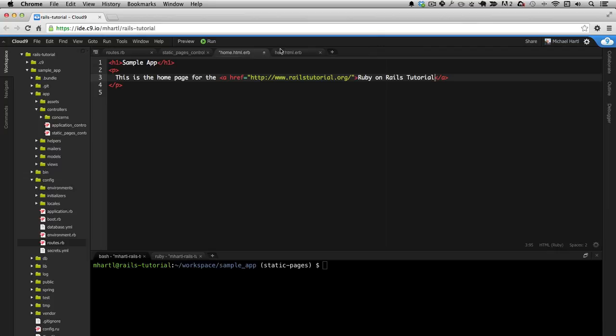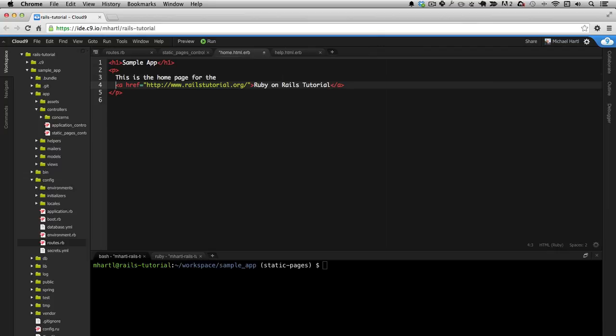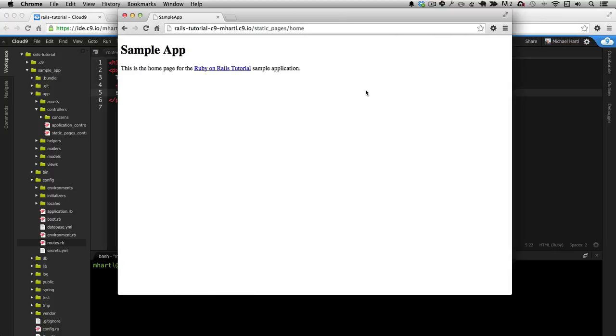Actually, I'm going to put in a new line here, just to keep everything in a nice alignment. Okay, so let's save that and take a look. Refresh it, and there it is. Now, sample app. This is the home page for the Ruby on Rails tutorial, and you can see at the bottom of the screen, if you look down in this area, it shows you the URL. Of course, that's specific to this browser. I'm using Chrome here, but most browsers will give you some information about what the URL is.